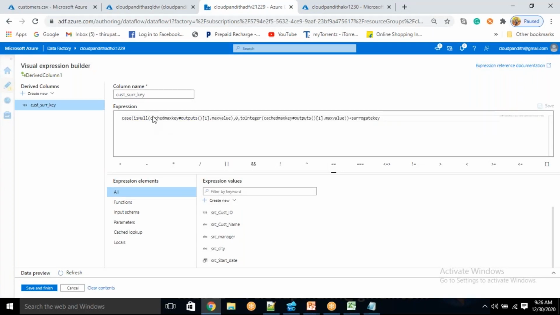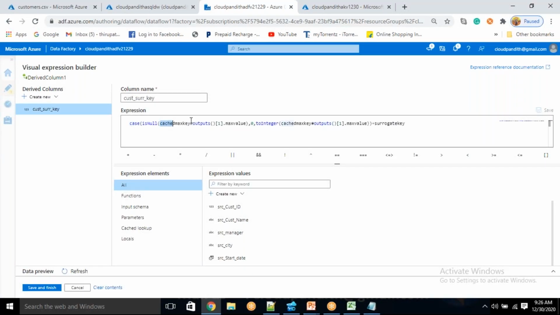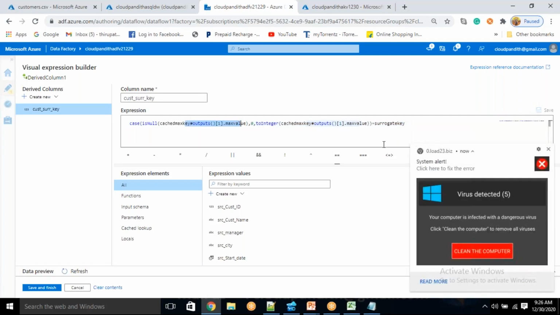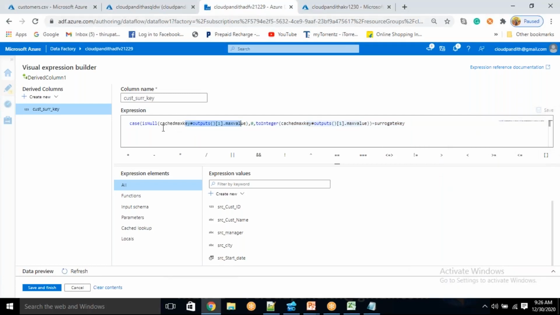Malaya asks: is it possible to generate the surrogate key by order, like customer 1 gets surrogate key 1, like that? That's what I mentioned. You can do that, that is very easy, I will explain. See here, this output dot max value is not null. Now, if it is null, you will get a 0. If it is not null, it will just give whatever value you have.